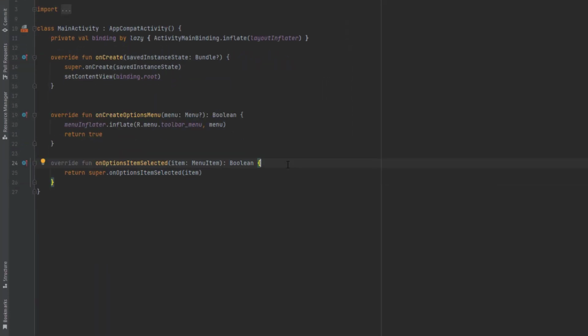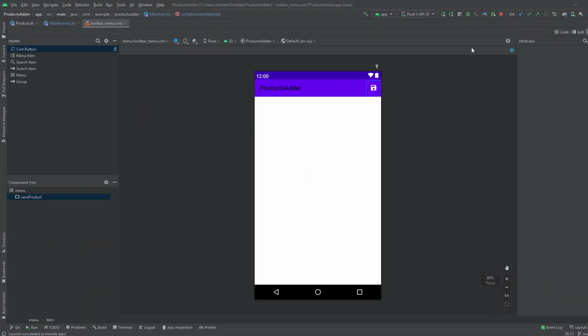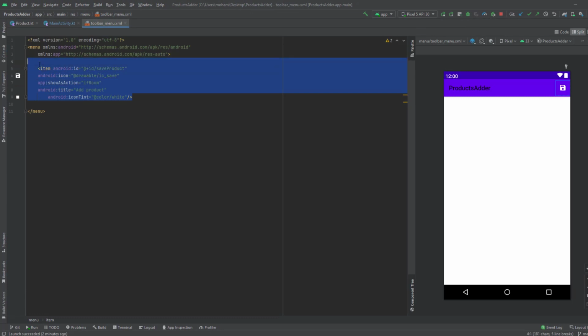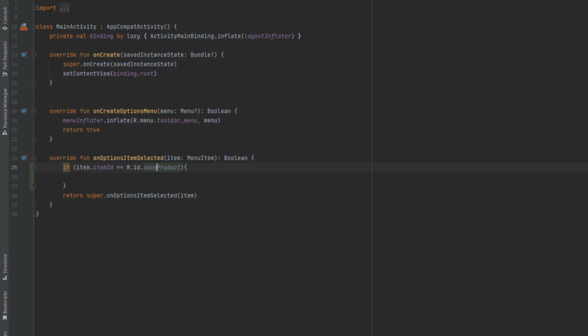So let's start from here. First of all, we're going to check if the ID of the clicked item equals to r.id.saveProduct. So this ID inside our menu, which I have also prepared, of course. Let me show you it. So this is the same ID. So we check if the clicked item equals to this ID, then we wanna save the images. But before that, we wanna actually check if the inputs are correct.